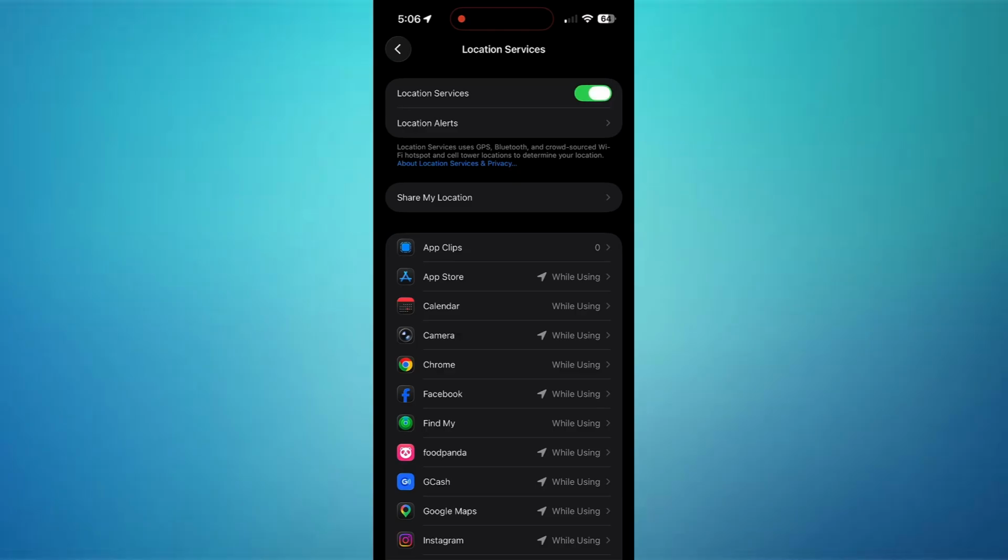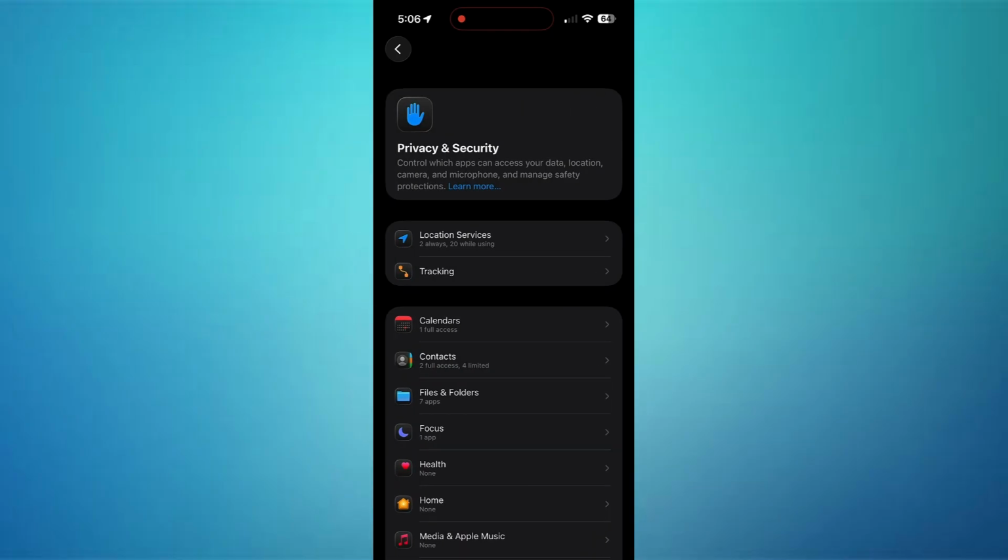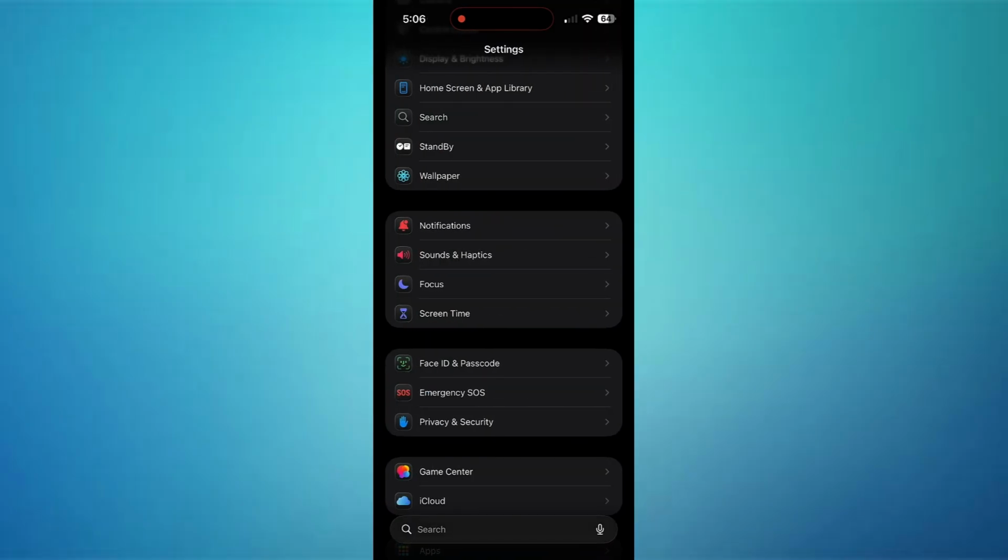Once it's active, the full menu expands below it, and I tap on the Share My Location setting directly underneath to ensure the broader network permissions are configured correctly. Next, I go back to the Privacy and Security screen, and then I press the back button again to return to the main settings menu.